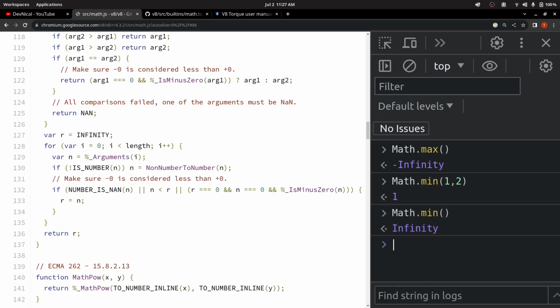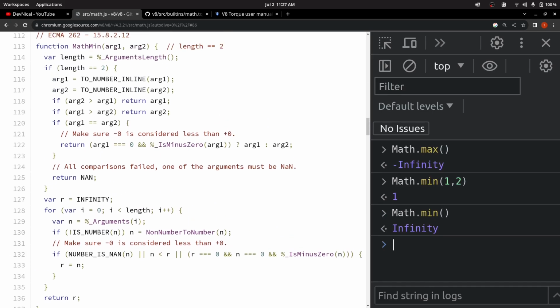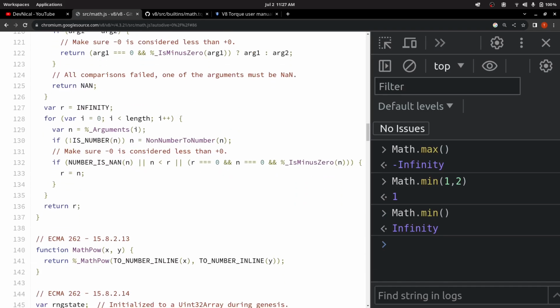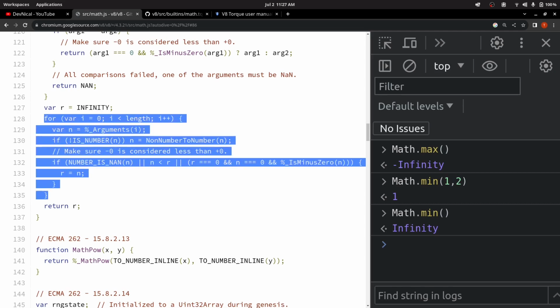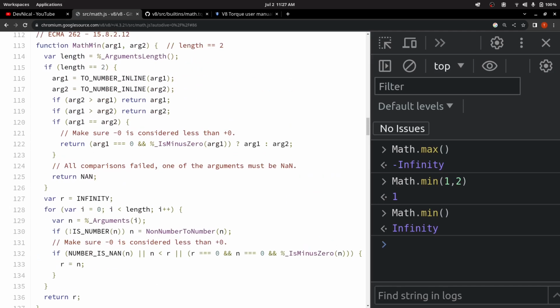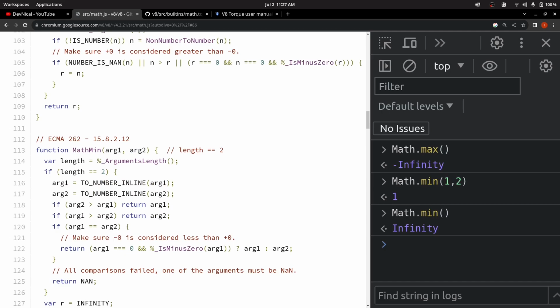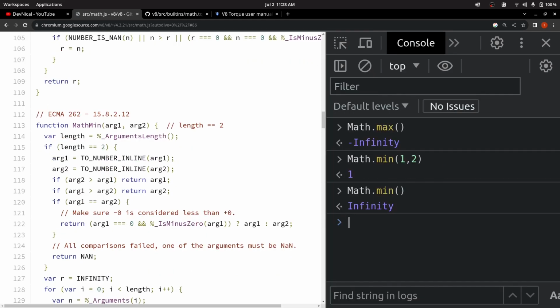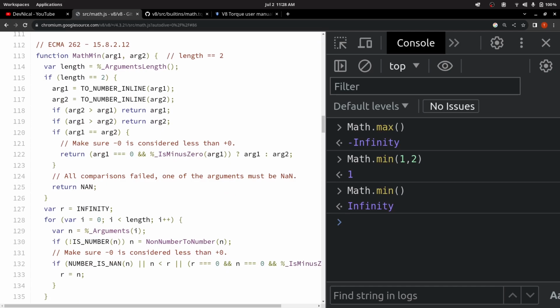If we do not provide anything, then this if condition becomes invalid again. The initial return value is positive infinity. This for loop does not execute and it just returns positive infinity. So this is how Math.max and Math.min work, and why Math.max() is less than Math.min(). I know this is an old implementation, but again, it just serves our purpose.